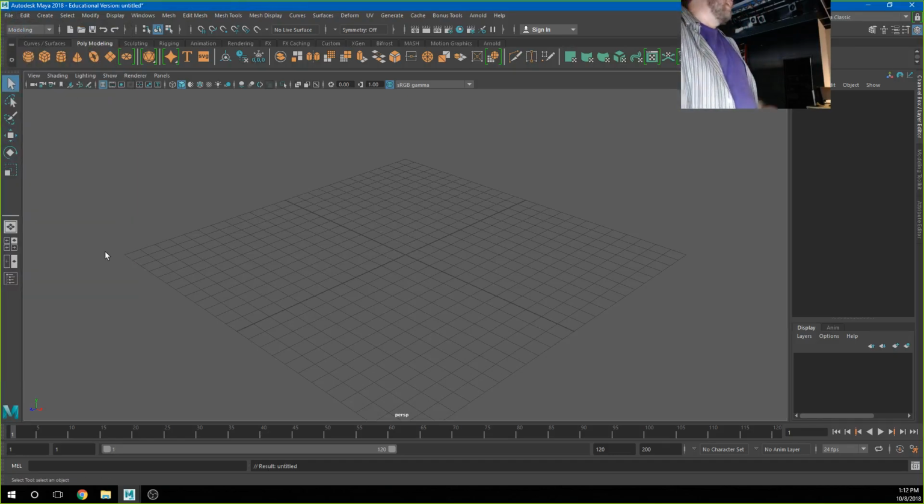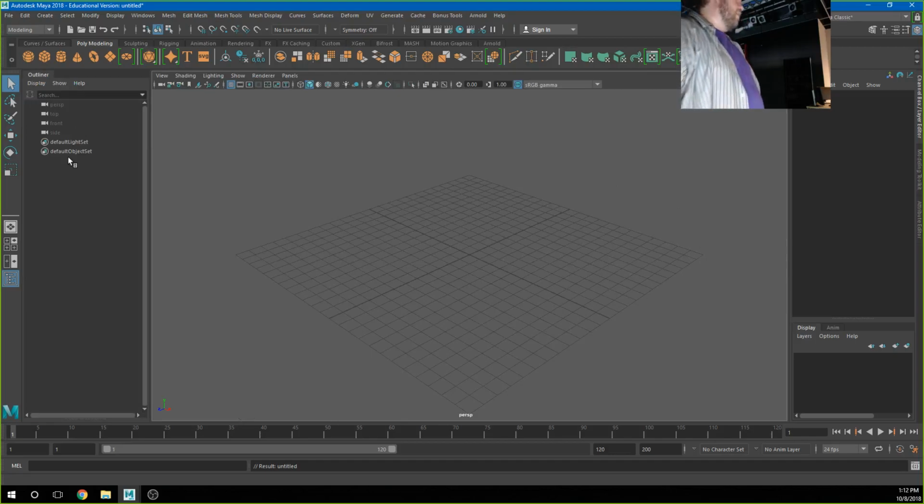So I'm just going to do a new scene. This scene is completely empty right now, right? Nothing in here. If you look in your outliner, there's nothing. I feel like I'm doing a magic trick. There's nothing up my sleeve right now.